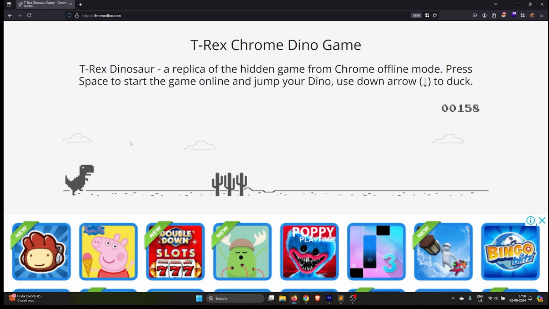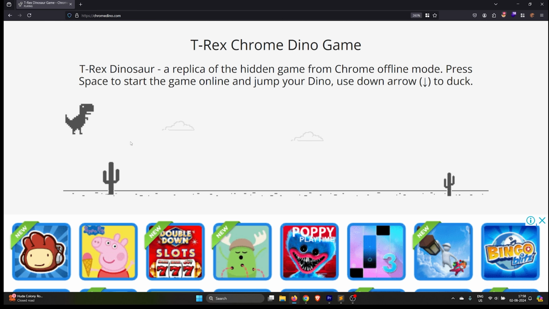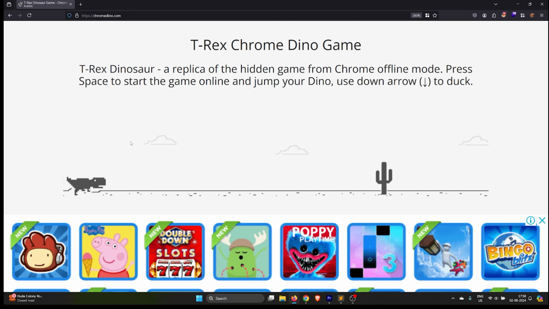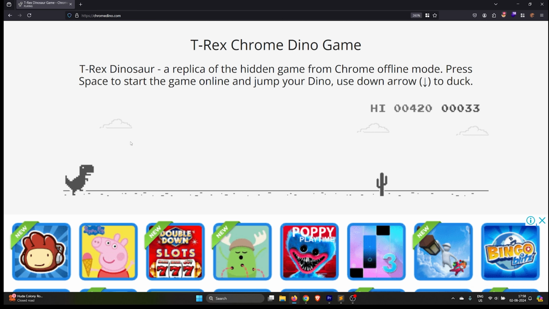Hi guys, have you ever played this game, The Running Dino? Usually you wouldn't have to navigate to a website and then play it. All you have to do is turn your internet off and you will be greeted by this T-Rex.